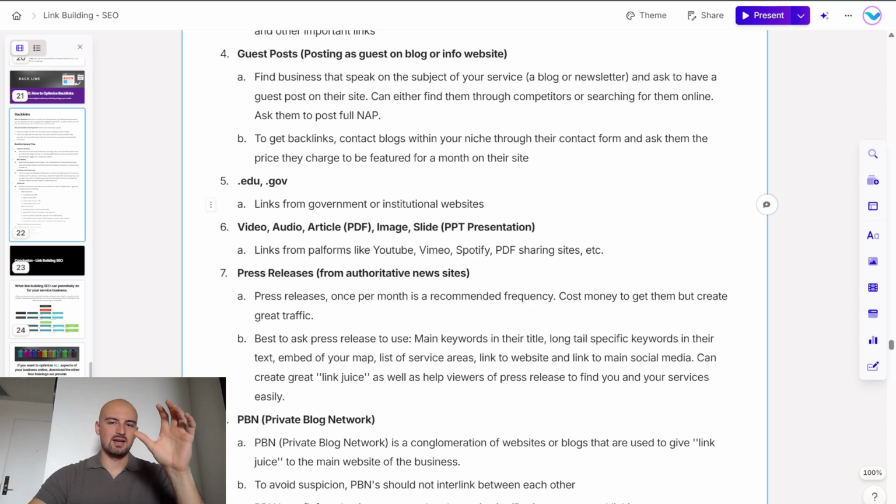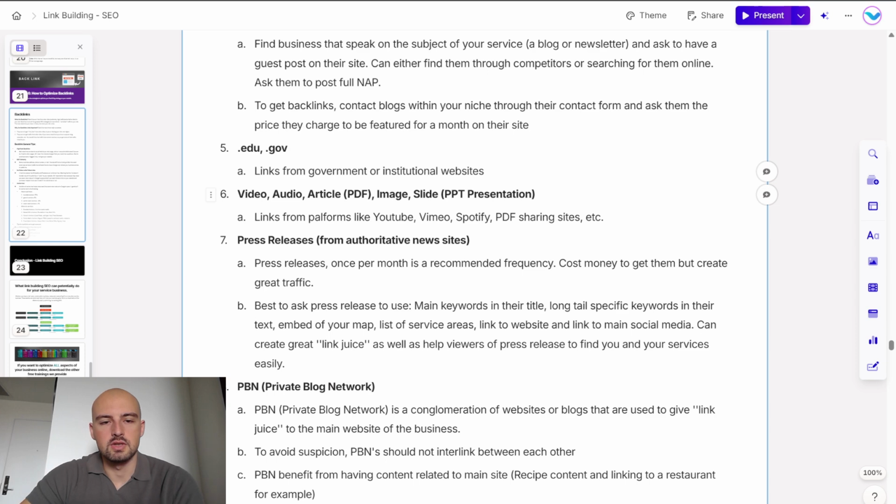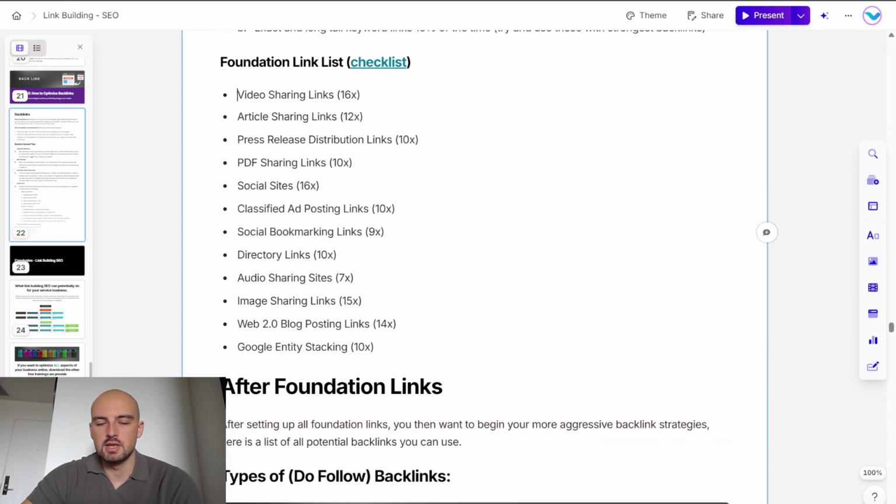So these are basically all the different ways you could get these backlinks. Some are better, some are easier, some are harder, some are stronger. But if you do them all, you're probably going to get a lot of visitors to your site. Then video, audio, article, PDF, image, slide, PowerPoint presentations. These are links to platforms like YouTube, Vimeo, Spotify. So basically, like we're seeing, those are foundation links.